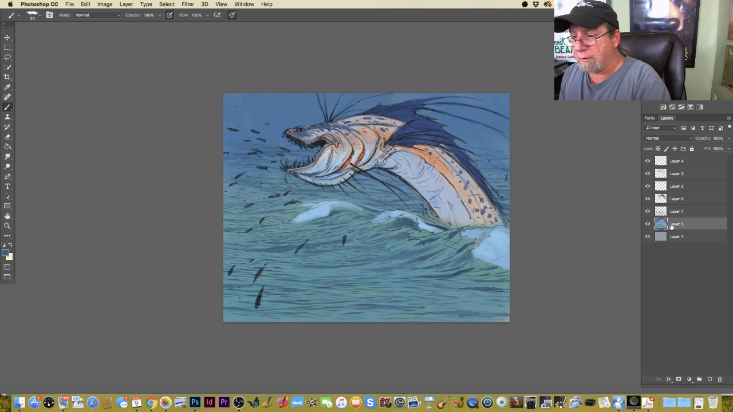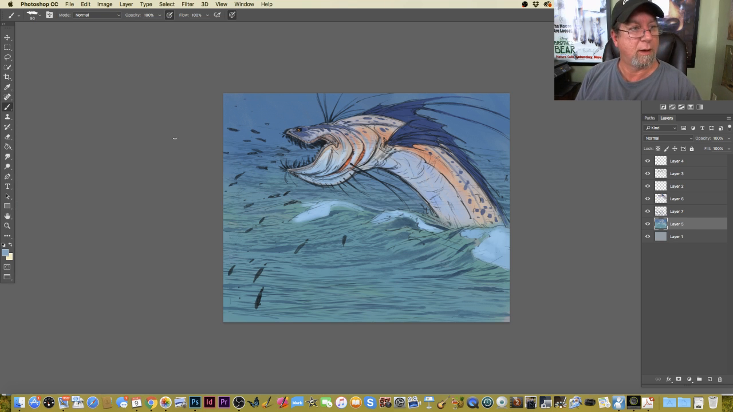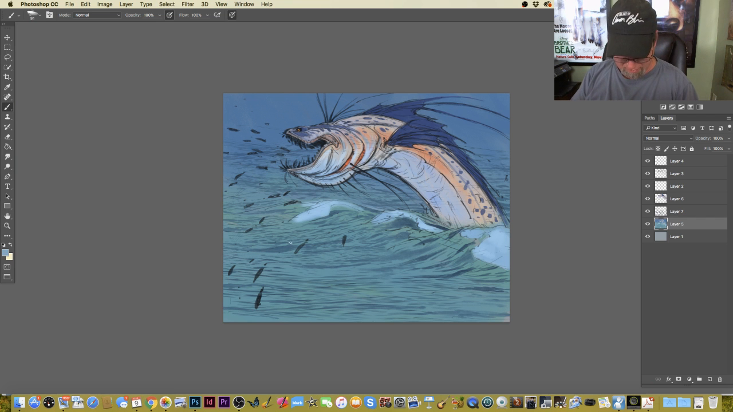I'm going to come in, go back to my base color, and touch that, and I want to go a little lighter, a little foamier. I want to vary up some of that color a little bit more.